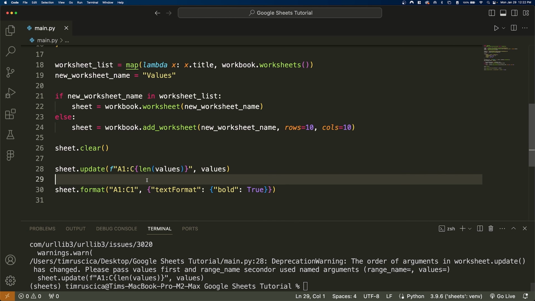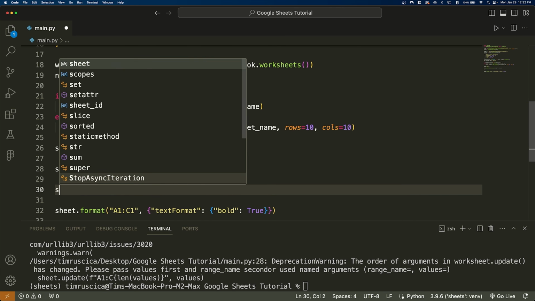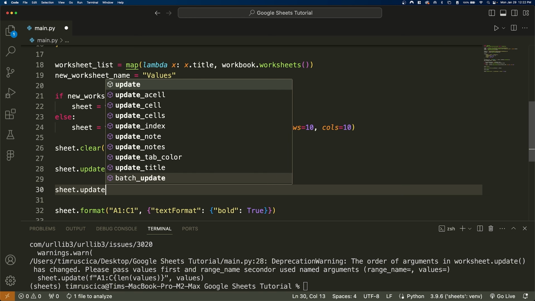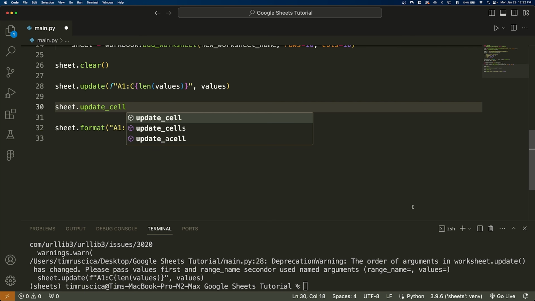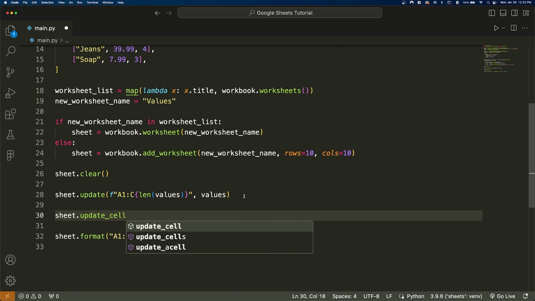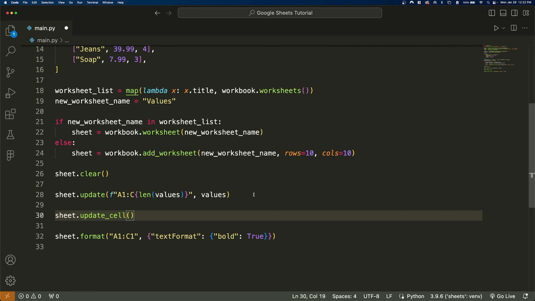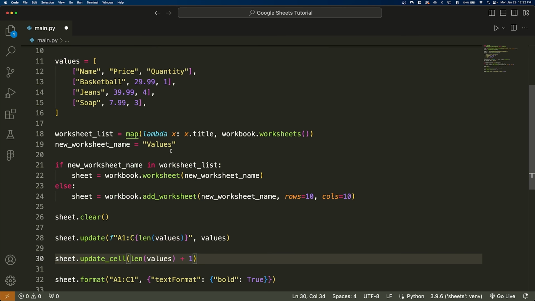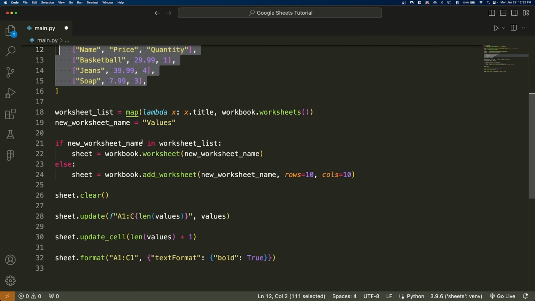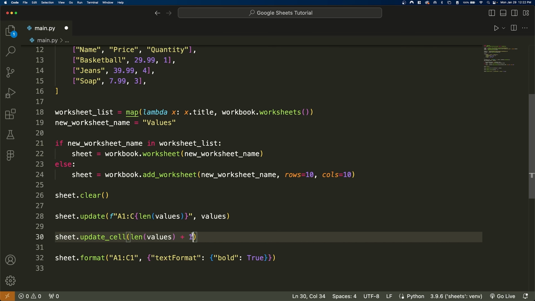So in order to do that, we can update some individual cells. So I can say sheet.update_cell. Let me just make this a bit smaller so it's easier to read. In terms of updating a cell, we can pick the cell that we want to update. So the cell that I want to update is going to be the len of values plus 1, because I want to get however many rows I have. In this case, it's 4 plus 1. So the 5th row, right? That's the one that I'm updating.